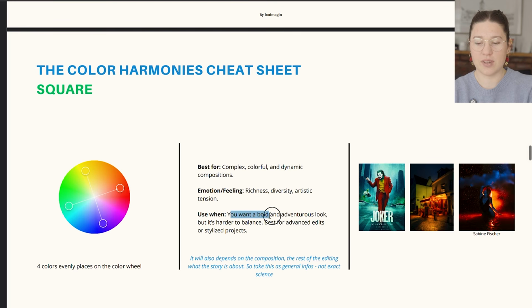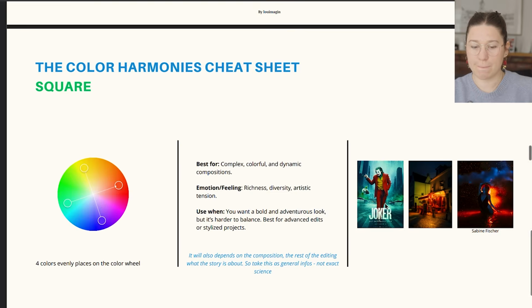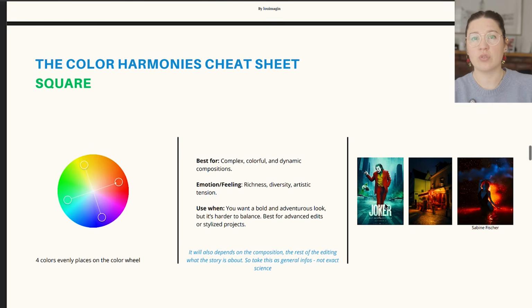You want a bold and adventurous look, but it's harder to balance. Best for advanced edits or stylized projects. So if you are completely new to color grading, I would not recommend going straight to the square color harmony. Maybe try first analogous and complementary, and then do the split, triadic, and square.